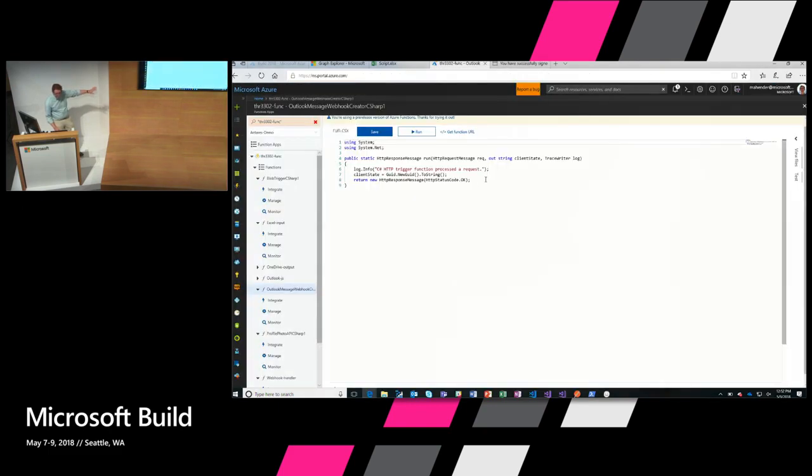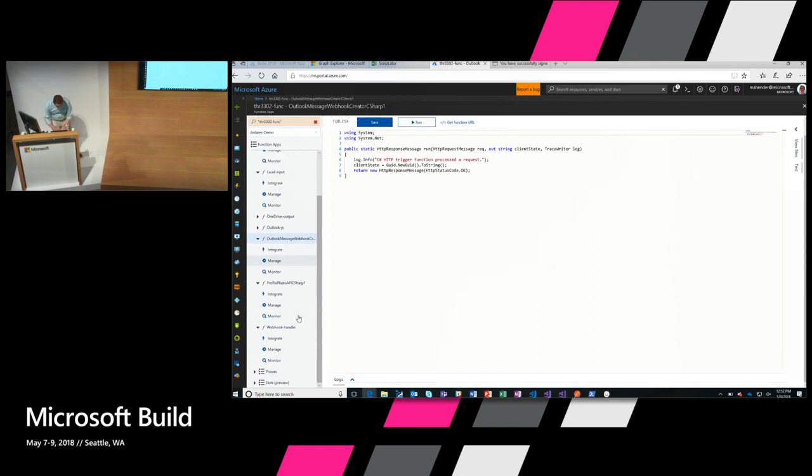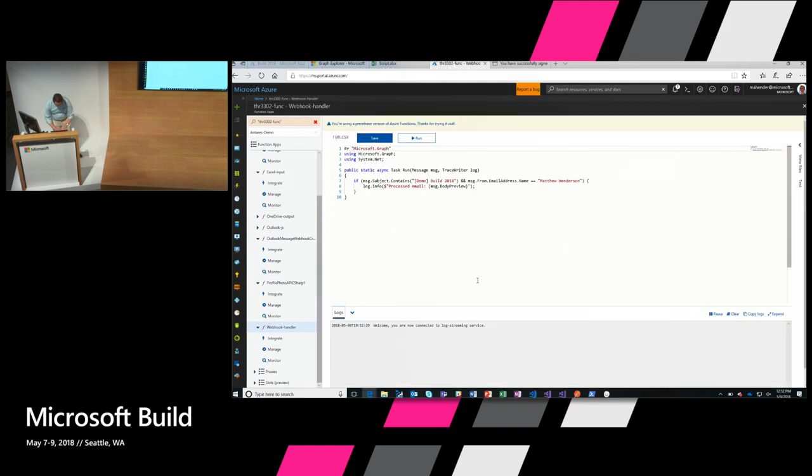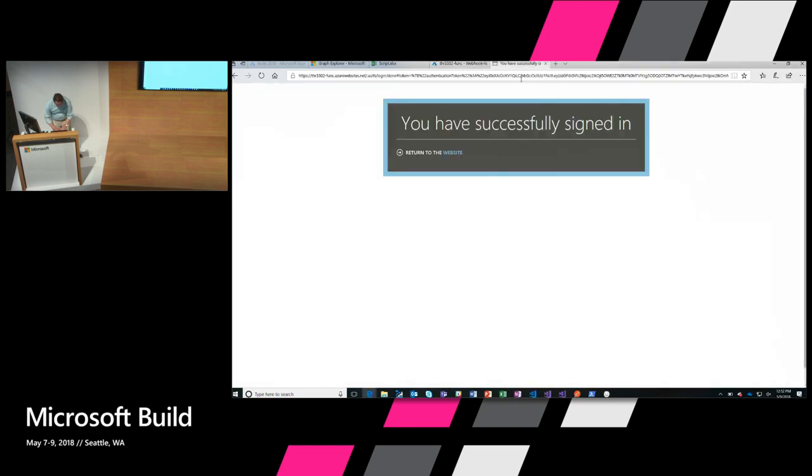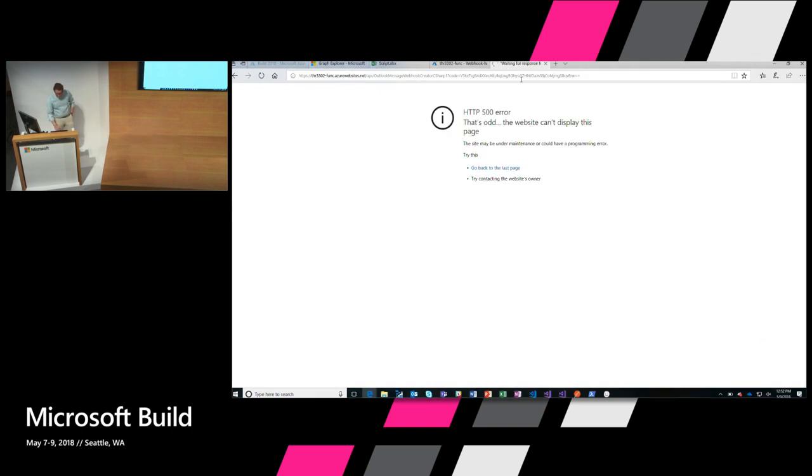All it's doing is just going in, calling into the graph, and creating a new registration. That's what this binding does. We'll jump very quickly to our handler so we can see the logs. And we've successfully signed in. We're going to go ahead and create the subscription by running that function.